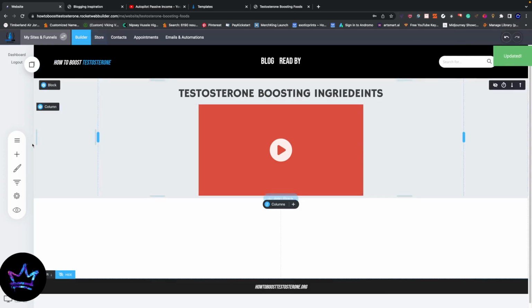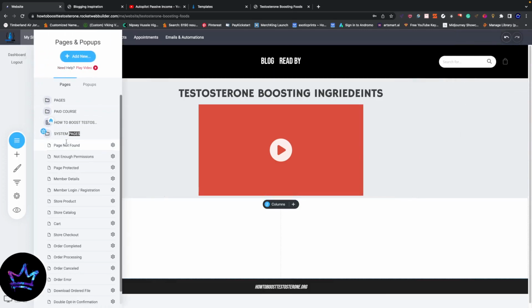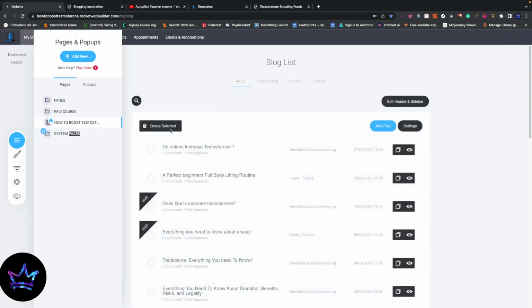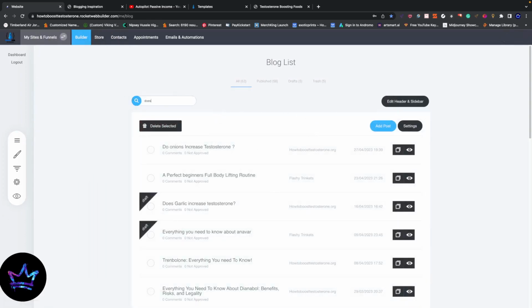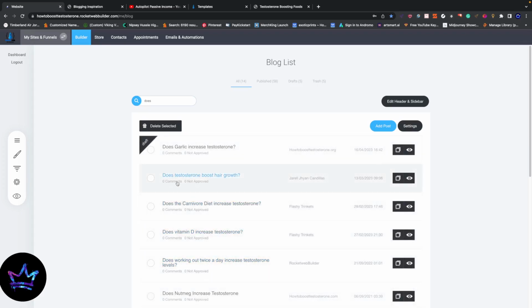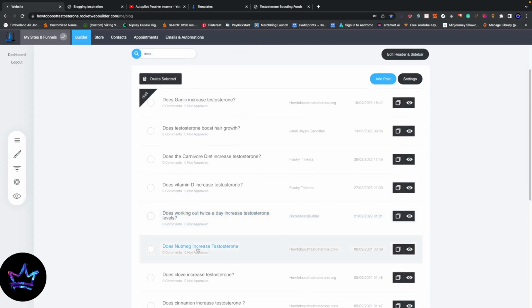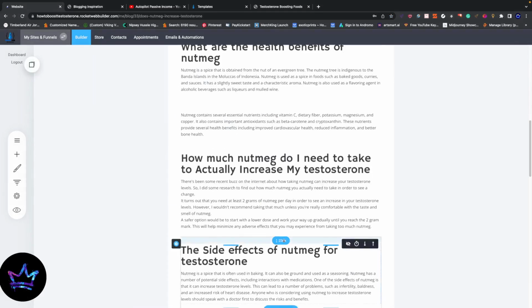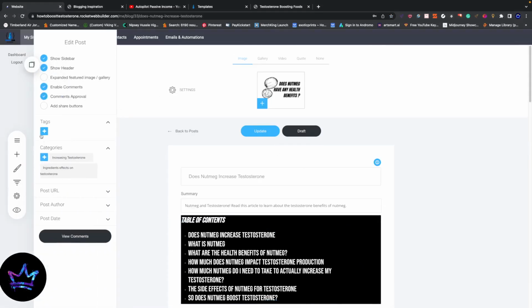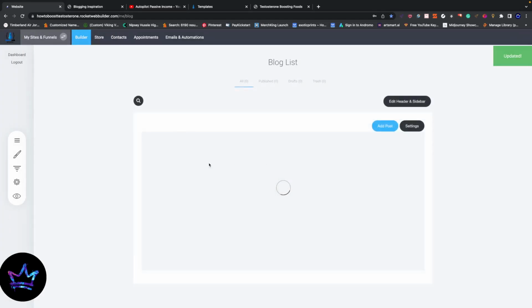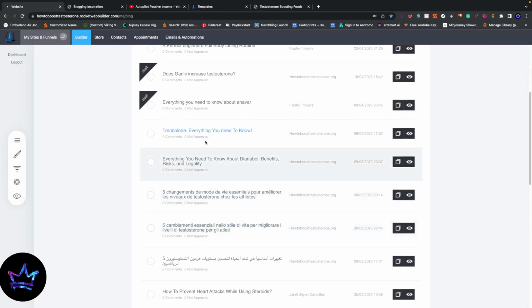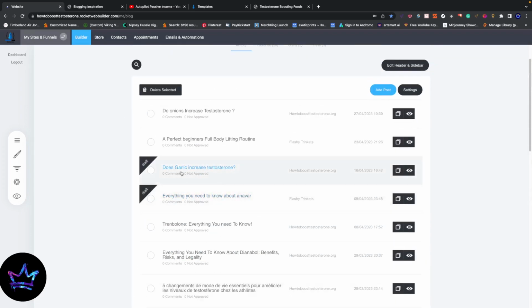So I'll hit save here, and then we'll go back to our blogs, not system pages, blogs, and then we will hit search "does," and then we'll start searching for those ingredients. So here we have nutmeg. Nutmeg is an ingredient. Okay, and then we'll hit search here, and we'll type in ingredients. So this will be just in the ingredients section. That'll be one category for ingredients. And then we'll go over here and we will search for other ingredients. So we'll search garlic. Garlic is considered an ingredient, right?